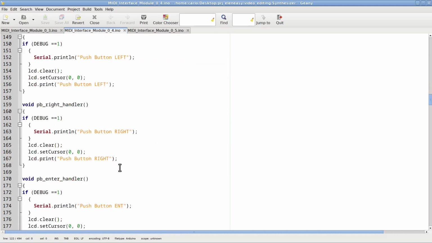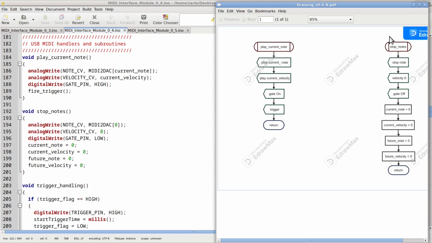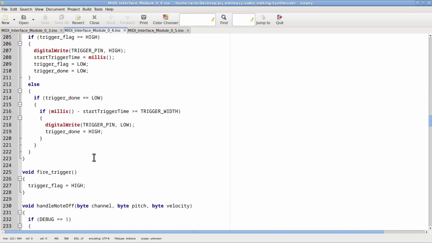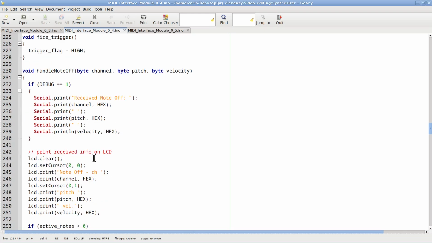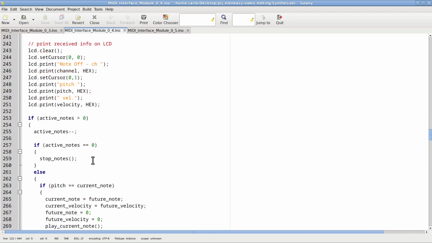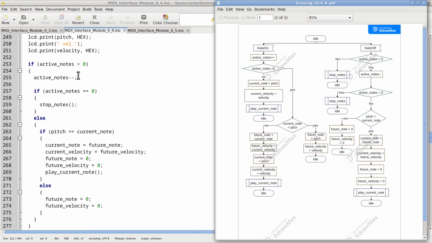Next changes begin on line 184, where the two subroutines play current note and stop notes are defined, reflecting exactly the SDL diagram we have seen moments ago. After this, all the remaining changes are in functions handle note off and handle note on. Let's start with handle note off. Here, basically, starting on line 253, there is a whole rewrite of the function as per the SDL diagram we have just examined. Comparing this code with the SDL diagram, you can see how it mimics exactly the diagram itself.